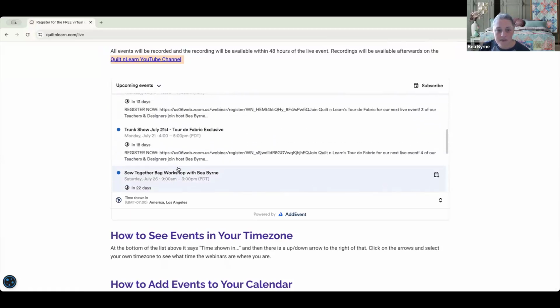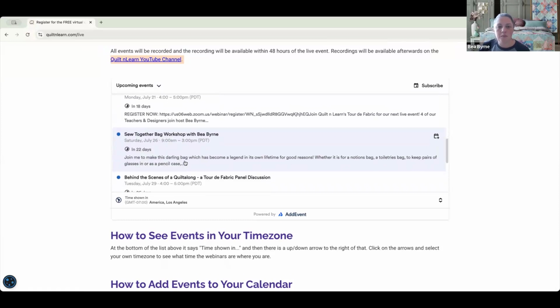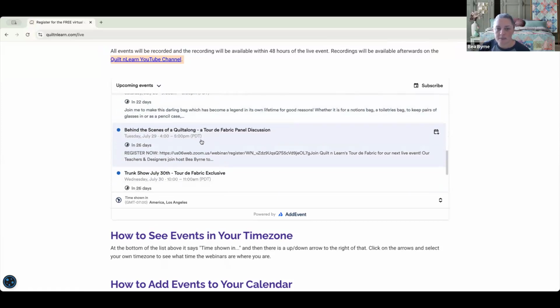Now, there are a couple of other little events going on in here. One of them is this full day workshop with me, making a sew together bag, which I showed off in the opening party. But if you click on this link, you'll see it. And then, of course, there's another panel on what it's like to run a quilt along.